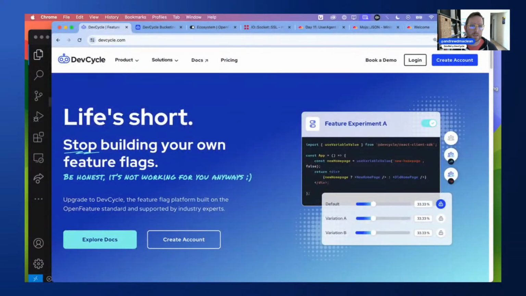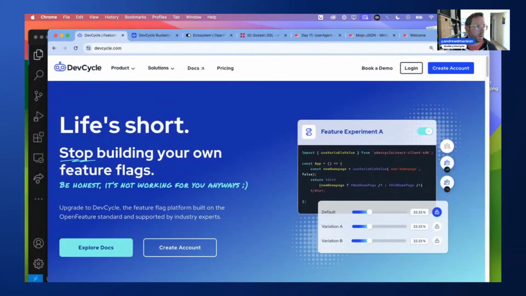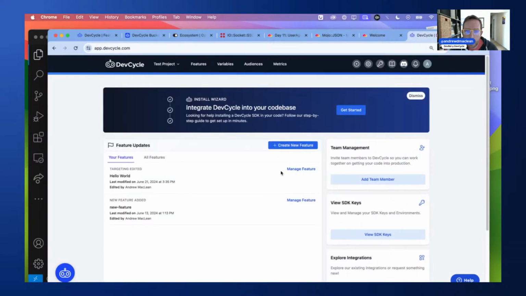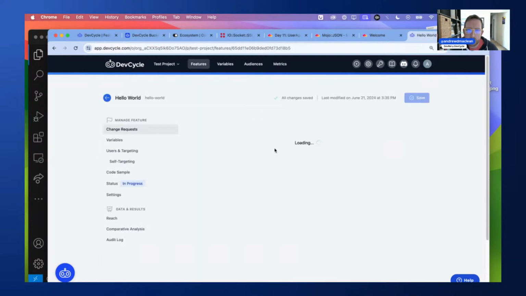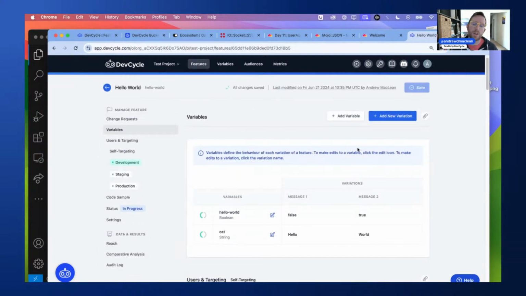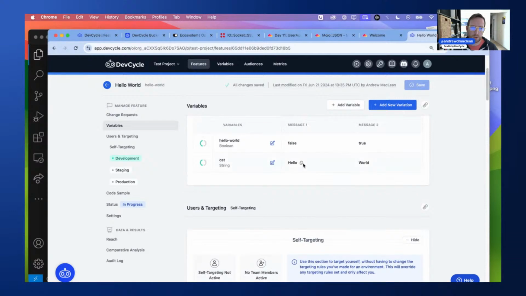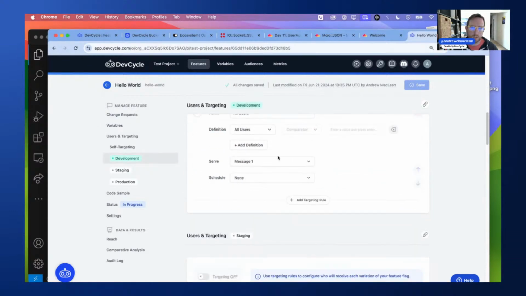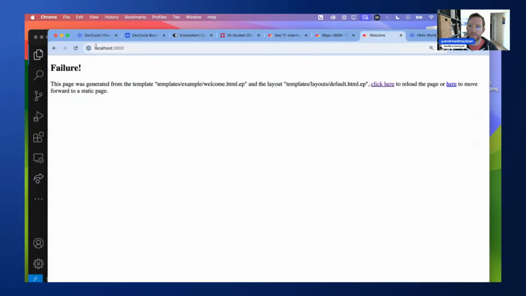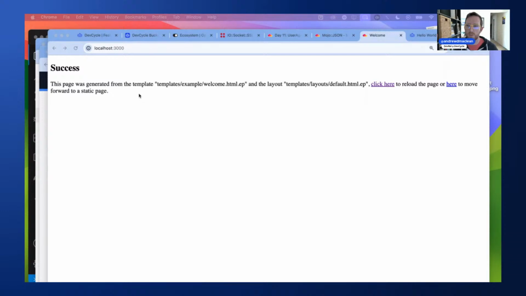Find out where that is. Where did I go? Where did you go, DevCycle? app.devcycle.com. Hello world, manage feature. So not quite OpenFeature stuff, but yeah, so we've got false, true, hello world. So if I change this here to message 2 again, save, go back over to our app and refresh, it's success. We have our middleware that's in here, and we could technically return a totally different page, which we're kind of doing, but I think that's kind of cool.